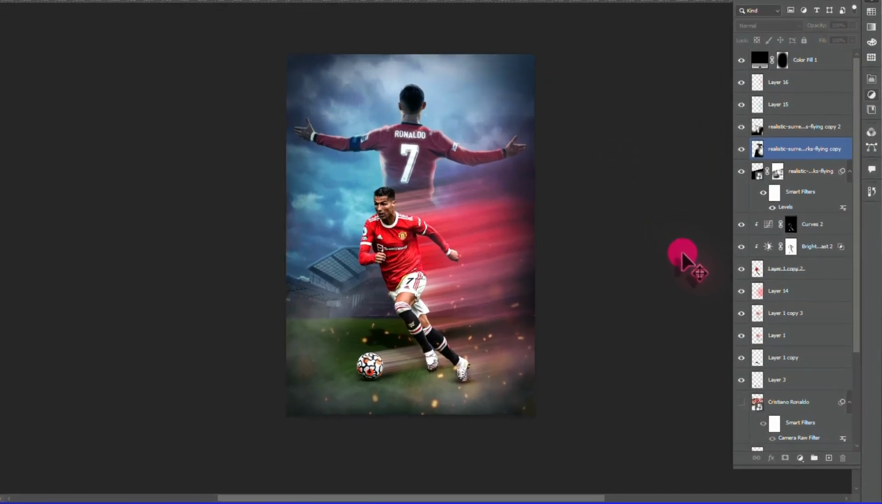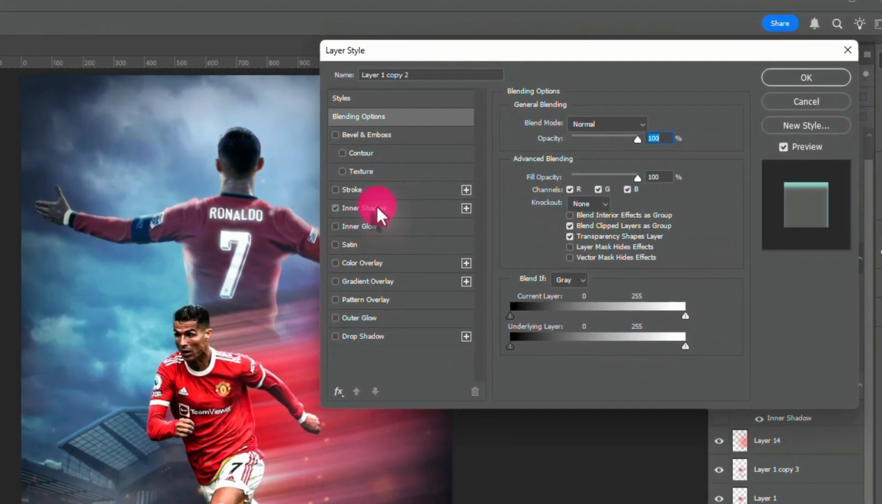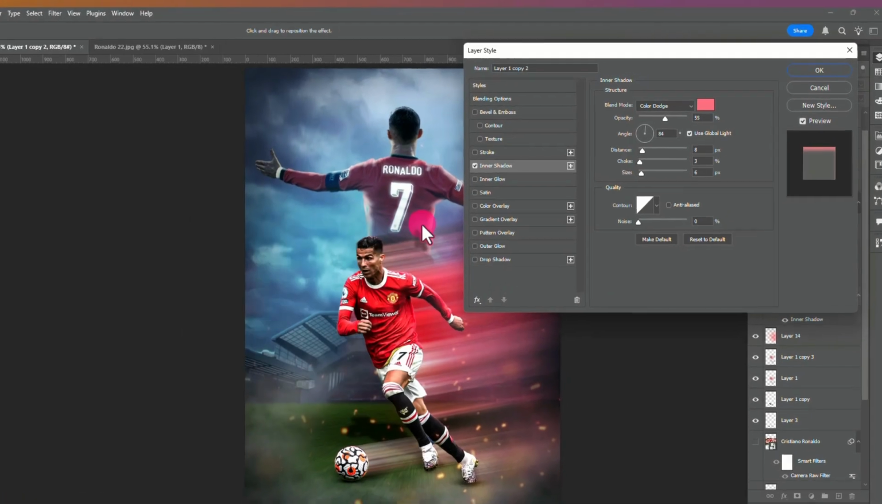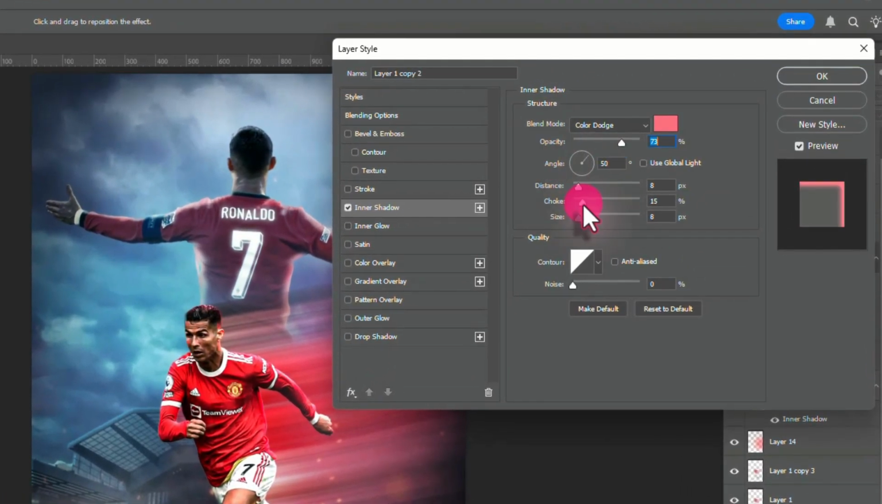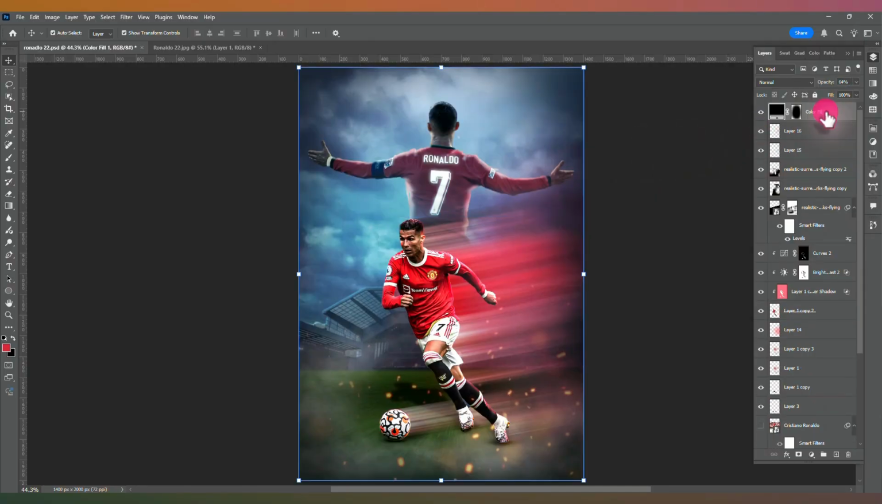Now, let's enhance Ronaldo even more. Go to the blending options of the Ronaldo layer and enable inner shadow. Pick a red tone from the jersey using the color picker and adjust the angle and settings to match the lighting. Then, right-click on the Ronaldo layer and select Create Layer to separate the blending effect.